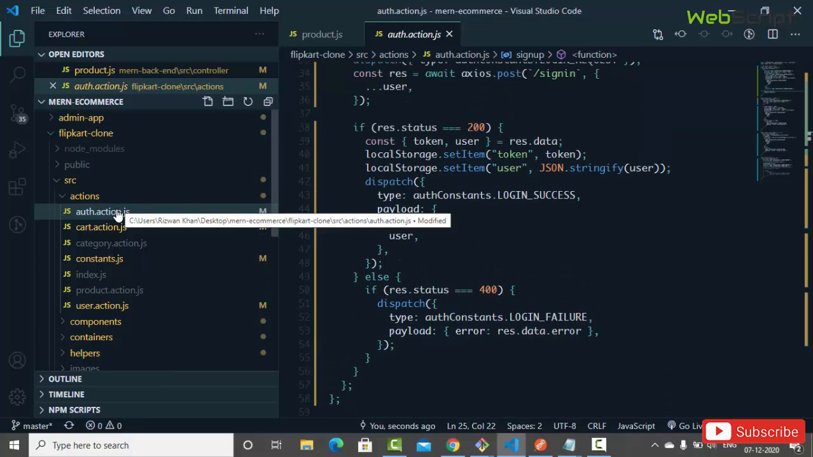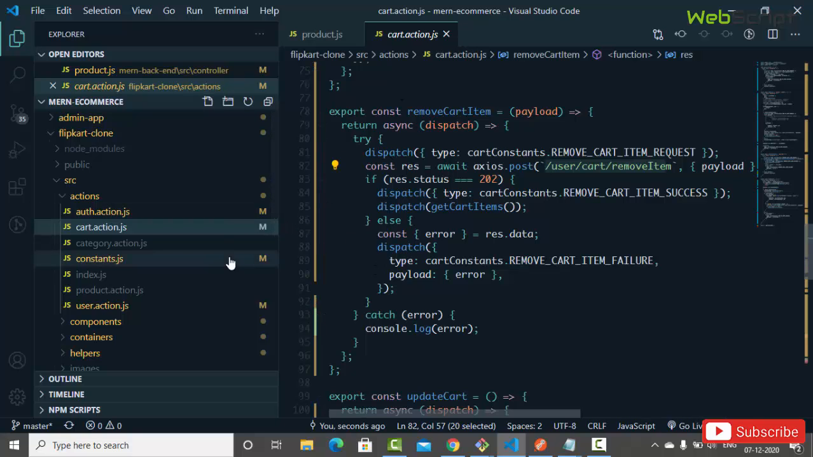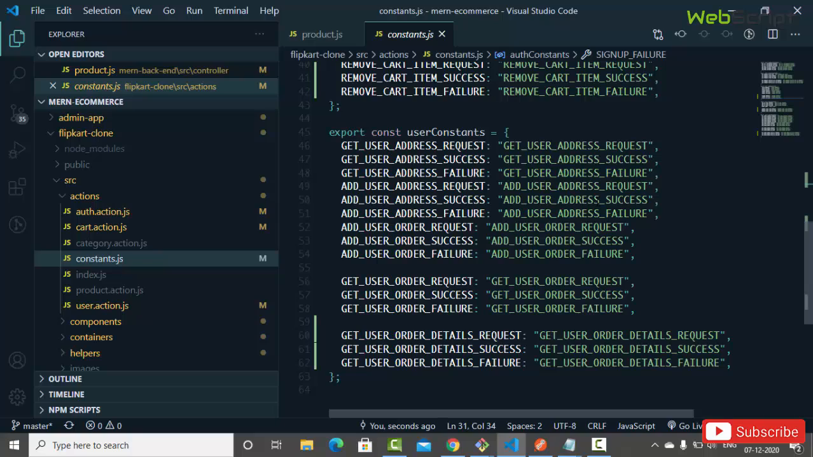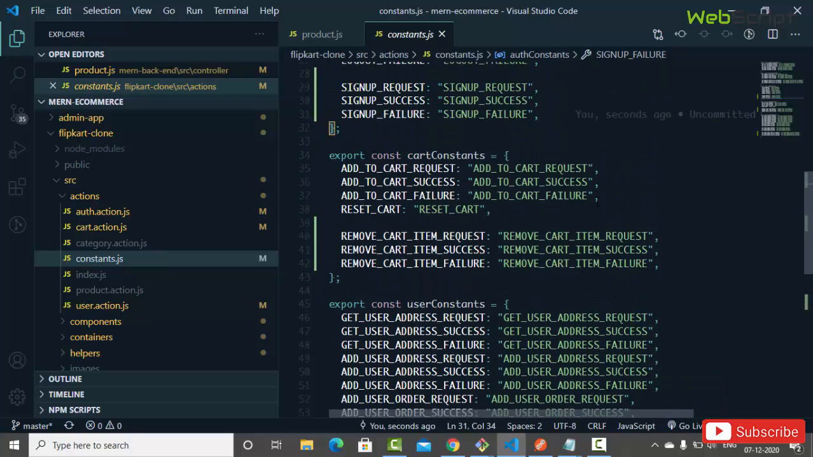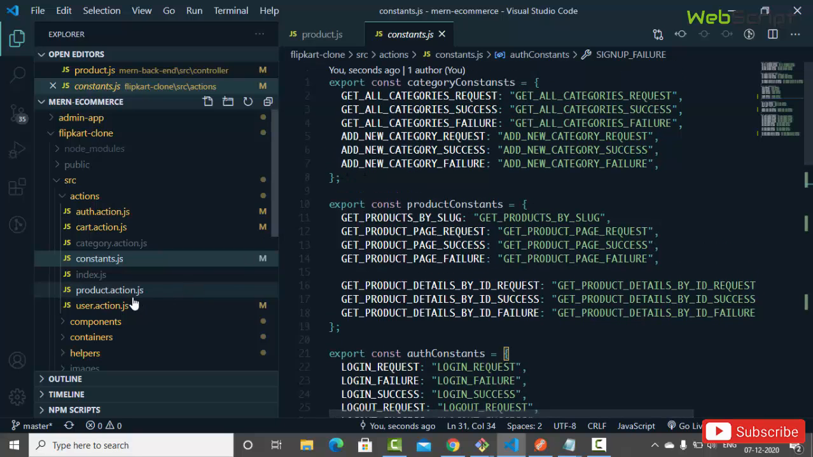So here in odd.action.js, you know it, right? Cart.action.js, remove cart. You also know this. Constants, we have added a couple of new constants, so you just compare anything if it is missing. Okay, so yes, you can see here, that's fine.